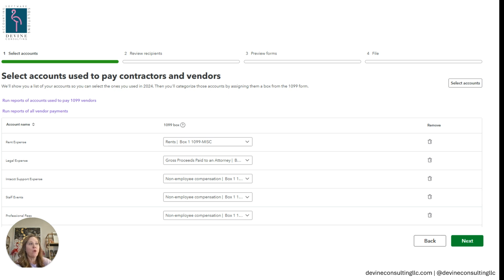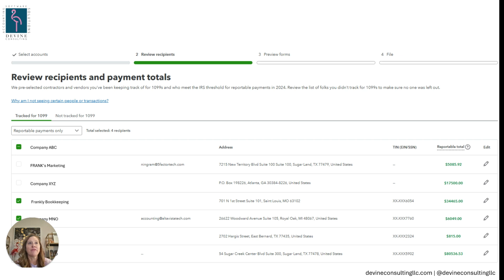So you just want to go one by one through your accounts and determine if you would be coding something to that account that would need a 1099. So if you're purchasing things like products and stuff from Amazon and you're putting that into office supplies, that is not where you would put a contractor, so you don't need to necessarily select that account. Okay, then you're going to click next and you're going to get to reviewing your recipients.